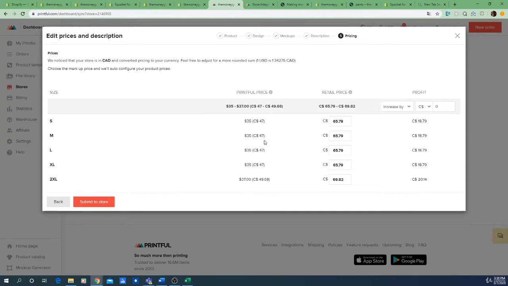Here you guys can change the price. So that's your cost price. So as you can see, it's $35, $37. It all depends on the size of the product. Let's say XXL products will cost more than just large products. So when all of this is in, oh yeah, before it's done, here you can see your profit. So let's say you want to increase the price of your product by $50. You'll see your cost, your retail price, and your profit will be $68 per product. So let's say we submit this product to our store.